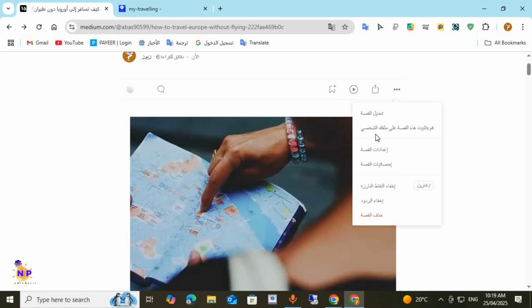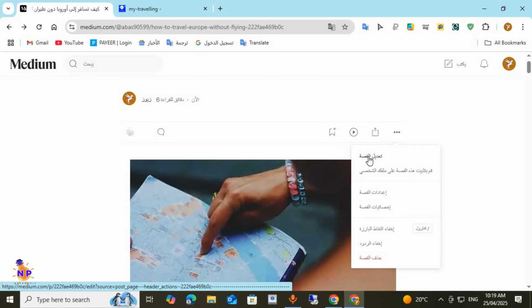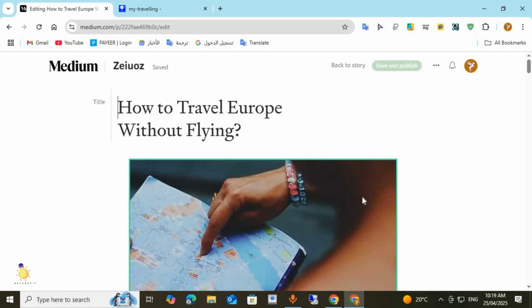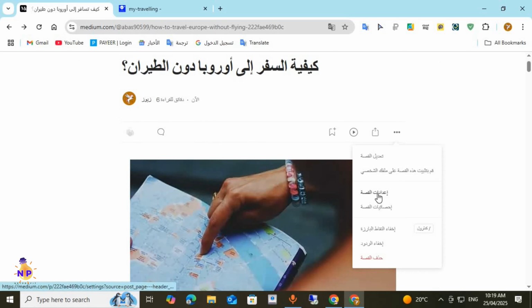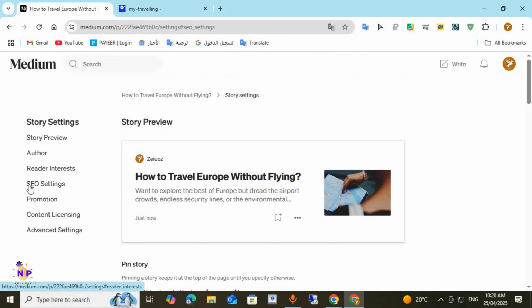After that, guys, here in some settings, if we click here, there is an opportunity to edit it on the site, and you can pin it to your profile. And here in the story settings and statistics, for example, if we click on edit, the second page of the article will open for you to edit. Here in the story settings, there is another important setting, which is the SEO setting, search engine optimization. You can edit the title and description. Of course, guys, in less than a minute, you will have a professional article on the Medium website.